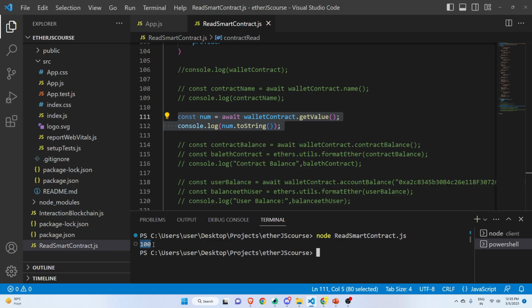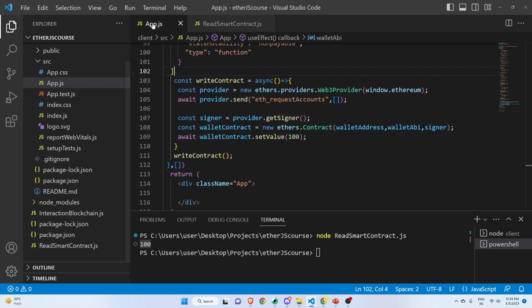So hooray, you have seen your first operation, how to perform a write operation on the blockchain. And remember, in order to perform the write operation, we required MetaMask. MetaMask is something which is providing you with your private key and your account address. So that's the need of MetaMask.